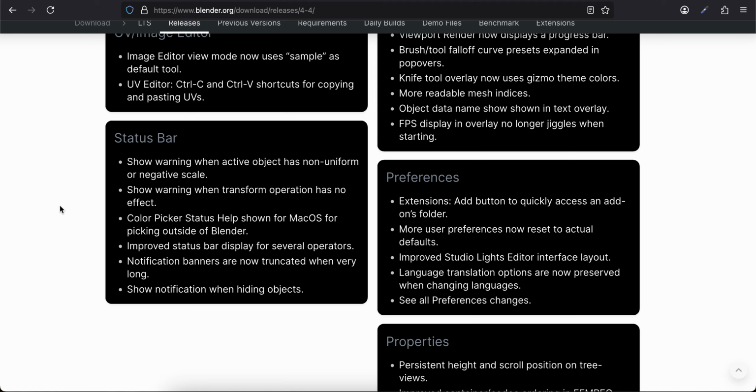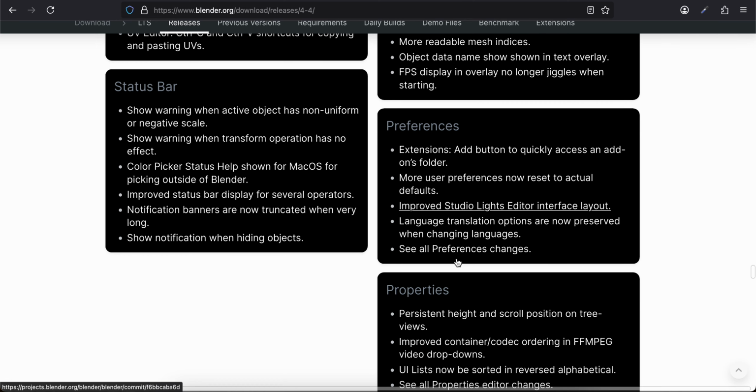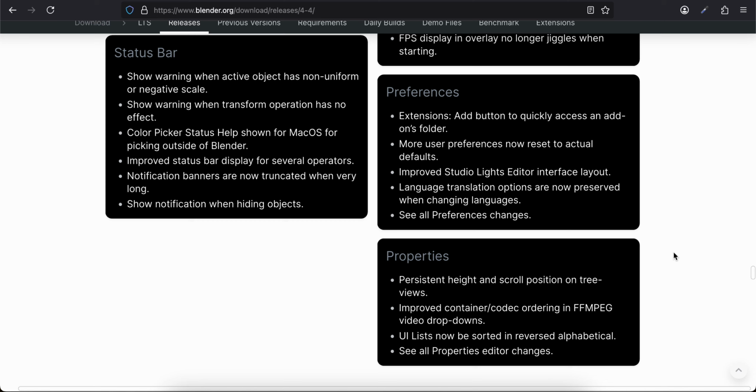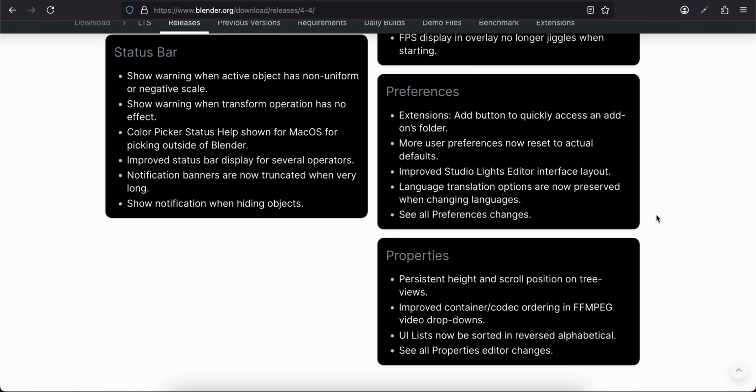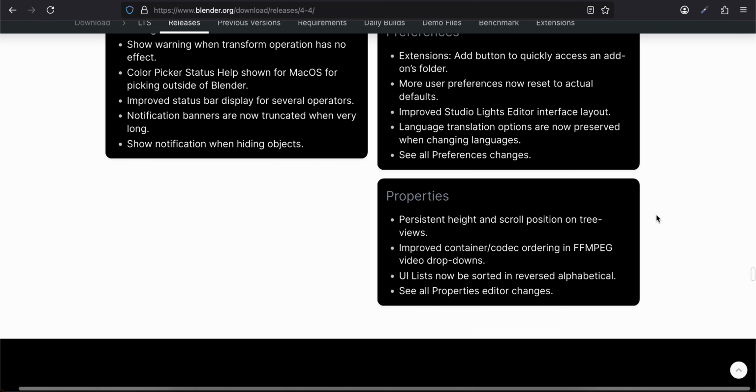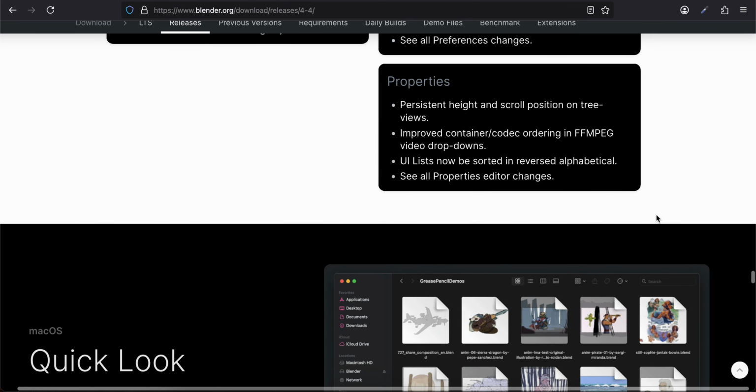Preferences, extensions, add button to quickly access an add-ons folder. More user preferences now reset to actual defaults. Improved studio lights editor interface layout. Language translation options are now preserved when changing languages. See all preferences changes. Properties, persistent height and scroll position on tree views.